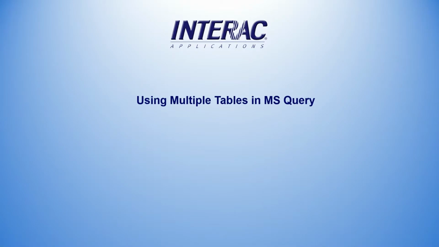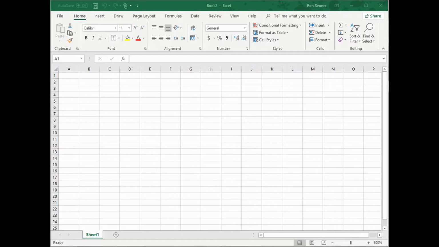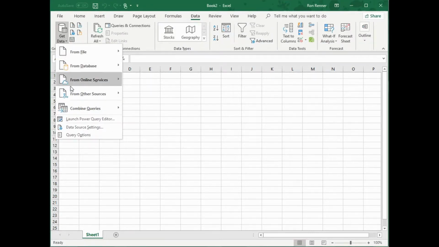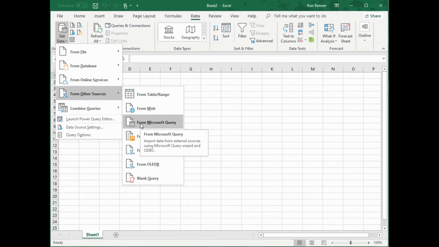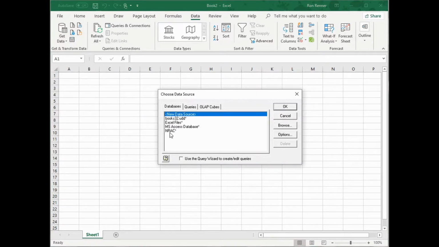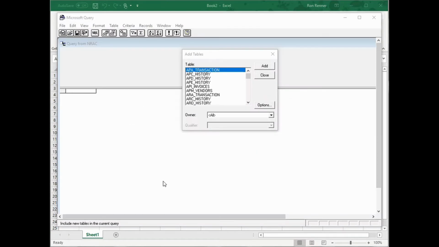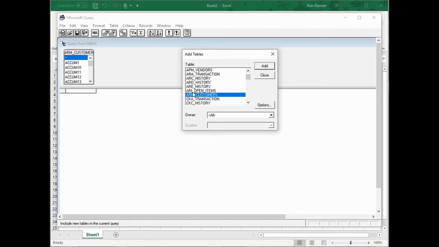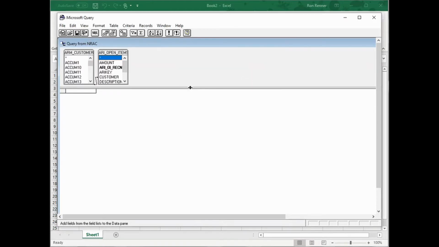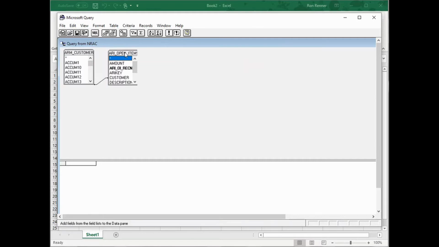We're now going to look at using multiple tables in MS Query. We are in a blank spreadsheet, and we're going to come up to Data, Get Data from other sources, down to Microsoft Query, as we did before. We'll select our 4-character company ID. We will now select tables, and this time we're going to utilize accounts receivable. We'll select our accounts receivable customer table, and we'll select our accounts receivable open item table. We'll expand our view as we did before.